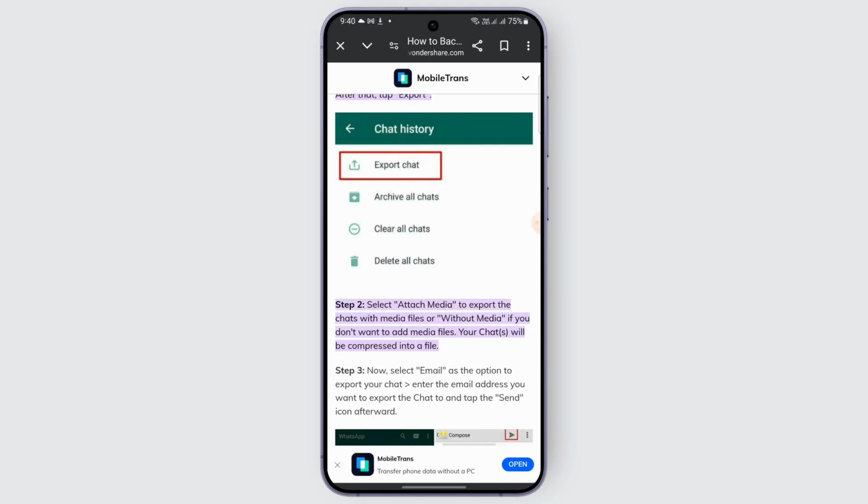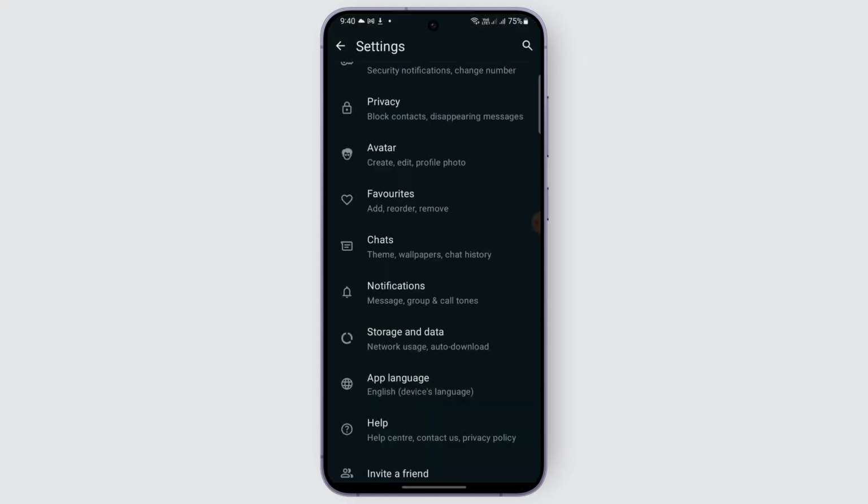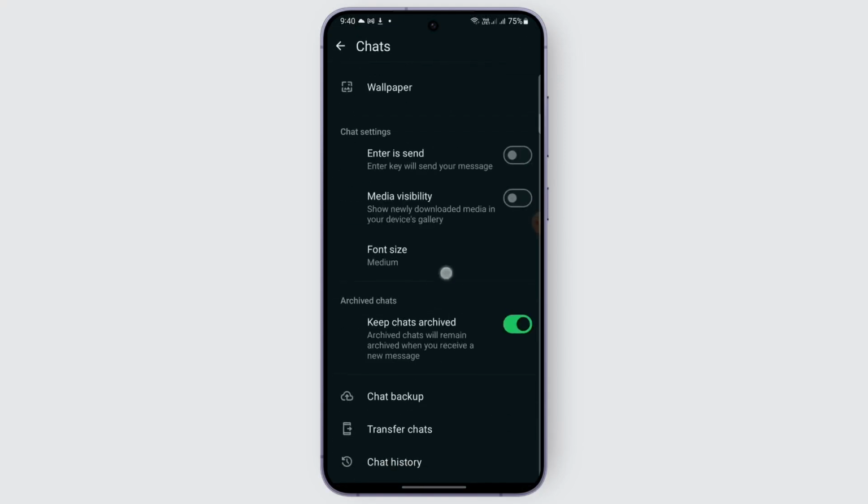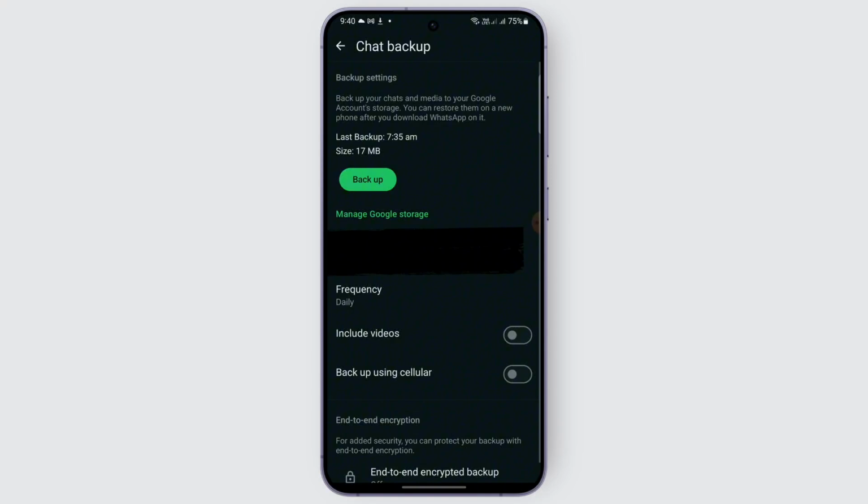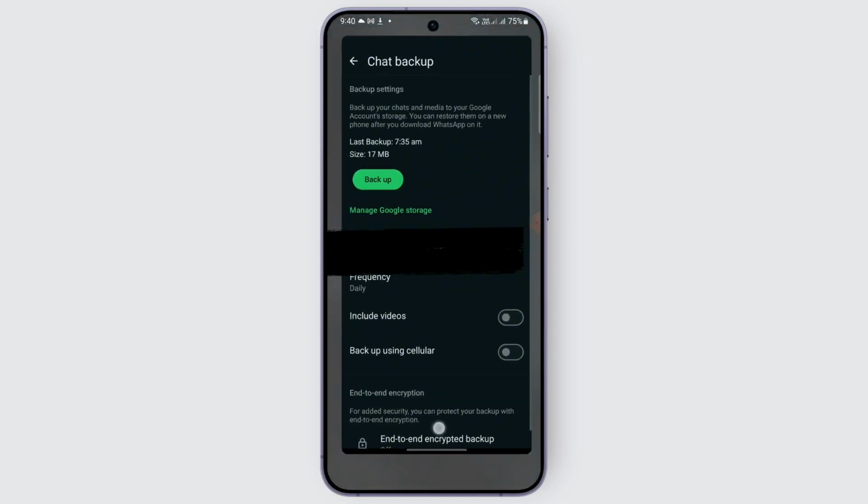So first thing first, open up your WhatsApp and go to your settings. After that, go to chat and you will be able to see chat backup here. Just go to chat backup and you see this backup option here.